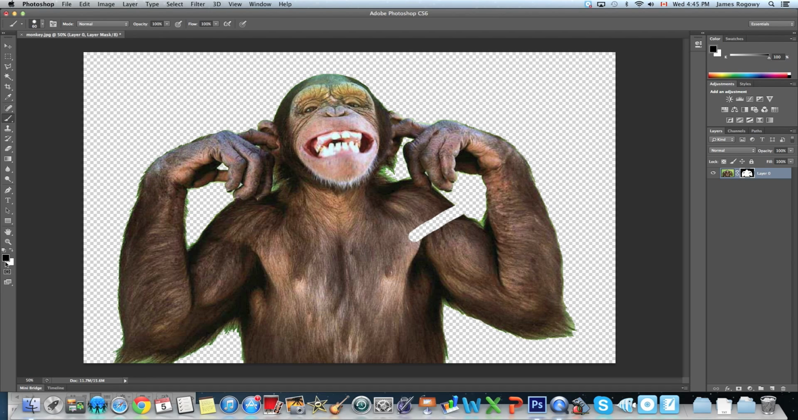Very quickly here, because it's a mask, and because I'm not actually erasing the image, I'm just hiding parts of it, I can press the X key on the keyboard to switch my colors. Now white becomes my foreground color. Remember that black hides things on a mask, white brings them back. So I can just paint with white and bring that back.